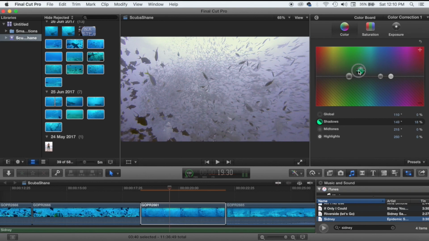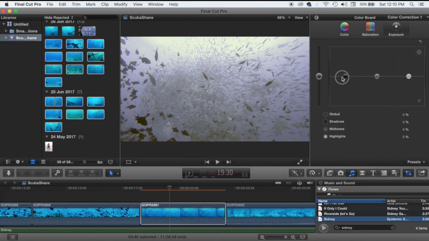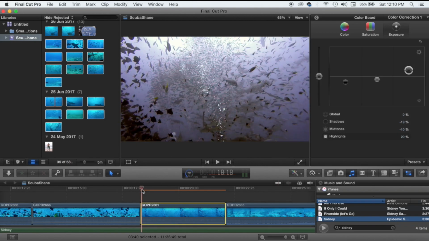I'm going to put a bit of green in them. And then I'm going to bring the shadows down, and the midtones down. And I'm going to up the highlights a little bit. Let's see what this did. Let's let it render first. 100%. Excellent.